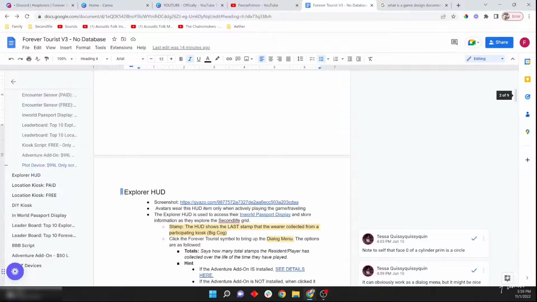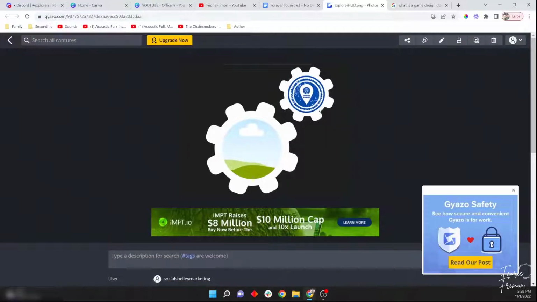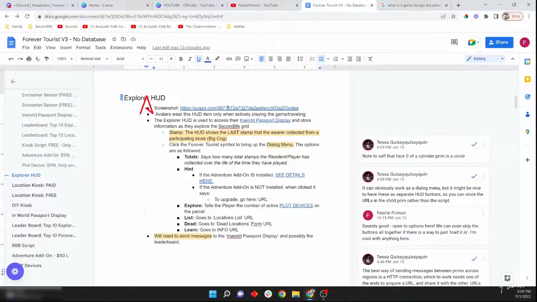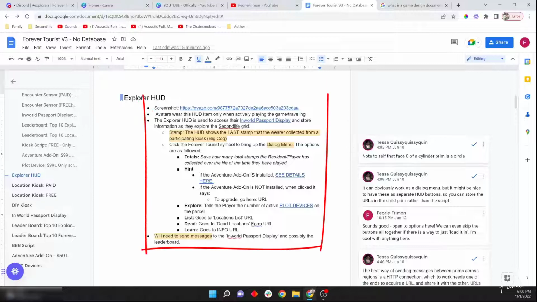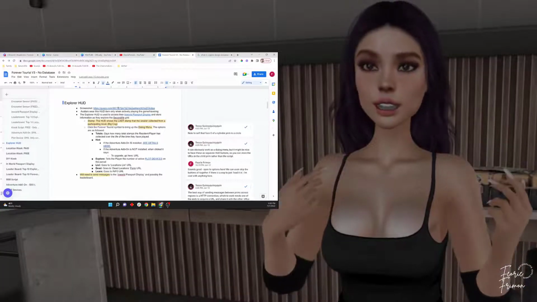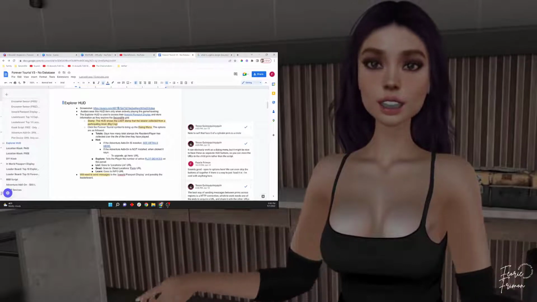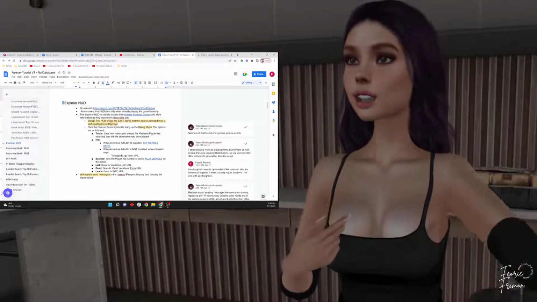So like we talked about that Explorer HUD. If I scroll down here, I made details, right? I have a screenshot of my original HUD design that I had planned for it. Oh man, I would like the other one, the one I'm doing now. But I gave her a screenshot of the idea of what this thing was. And then the avatar is supposed to wear this HUD item only when actively playing the game or traveling. The Explorer HUD is used to access the in-world passport display, which is the thing that holds your stamps if you guys are following the Forever Tourist game, and store information as they explore the Second Life grid.